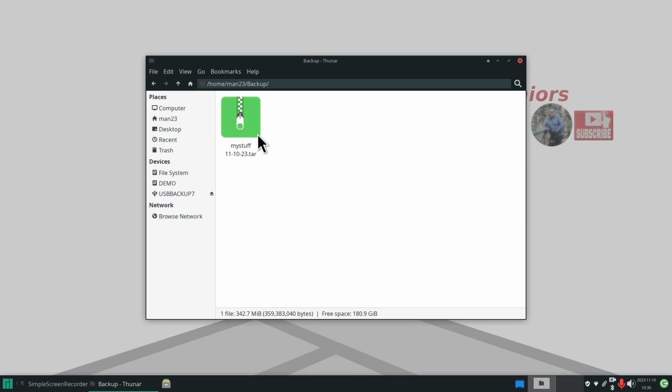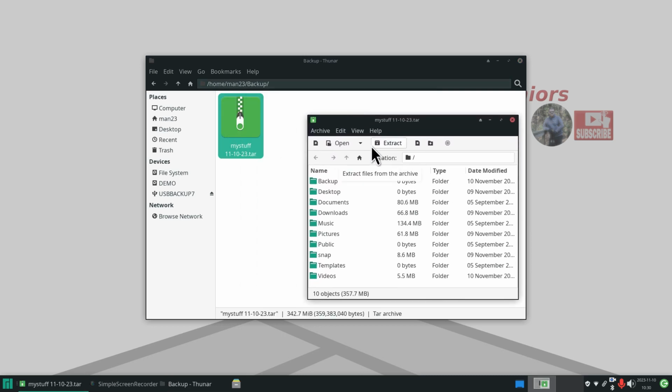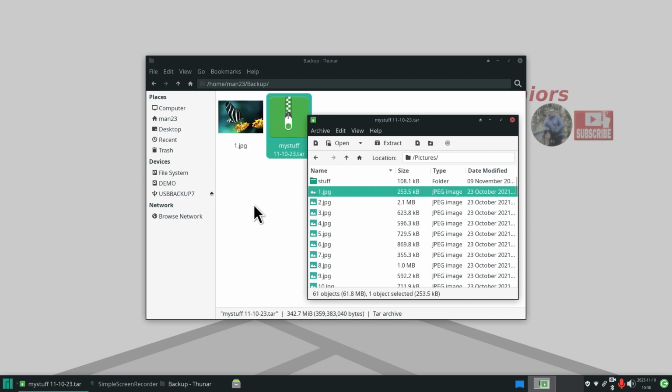It's in the box. So when you're dealing with tar files, you don't have to extract everything. You can open up individual objects in here or individual files and folders and pull out what you need. In my case, I just want one JPEG because that's the one I deleted by accident.